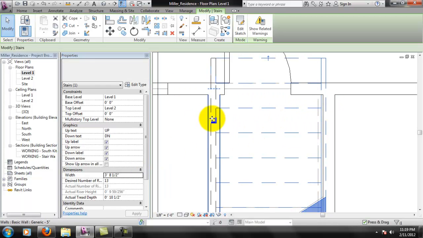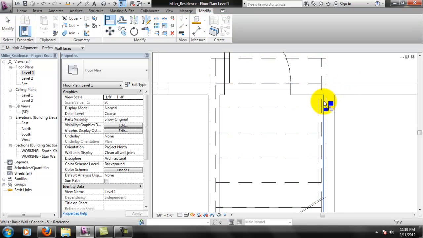Okay, notice it grows on both sides, so we need to realign this side over here. If we would have locked this to that wall, that wouldn't be the case, and I think I'll probably do that this time in case we need to move it again.